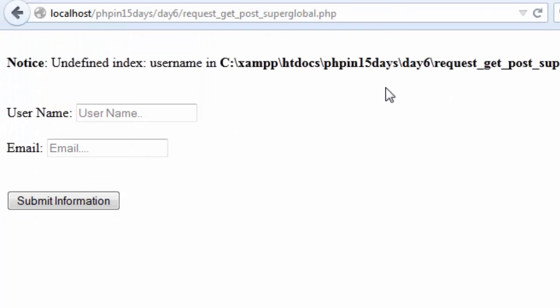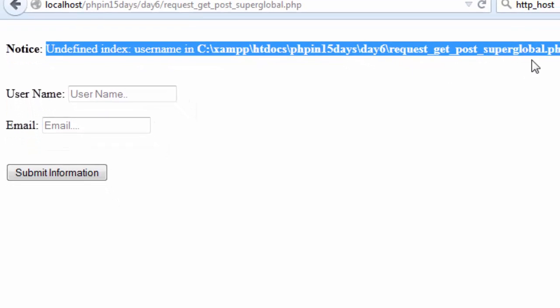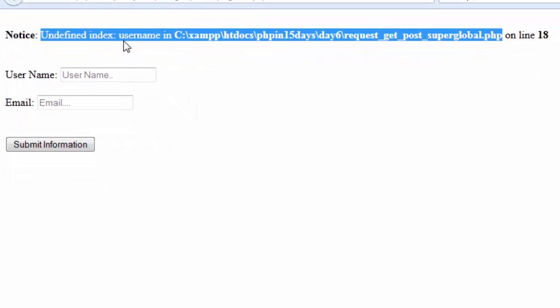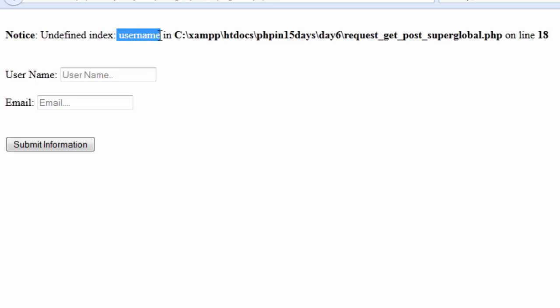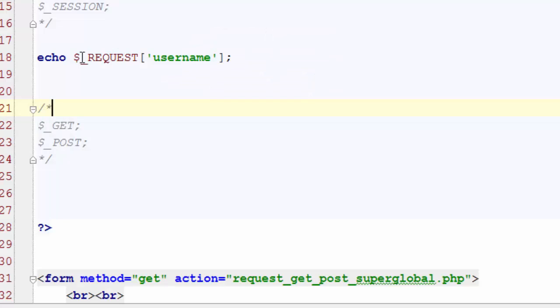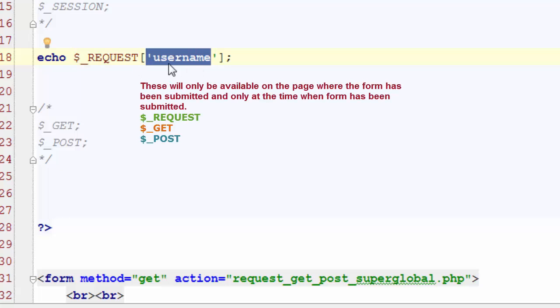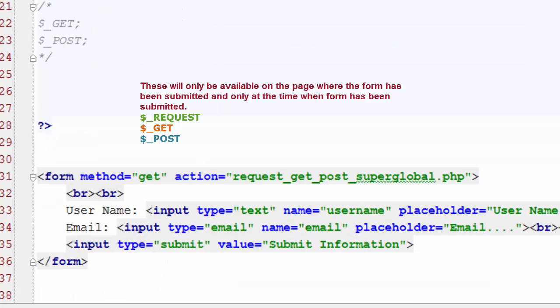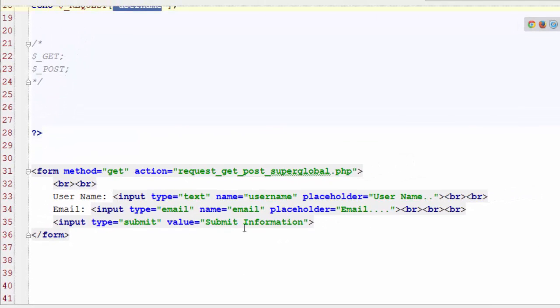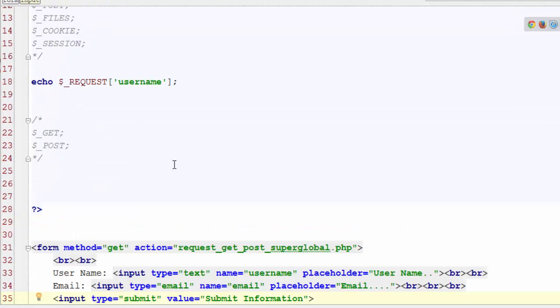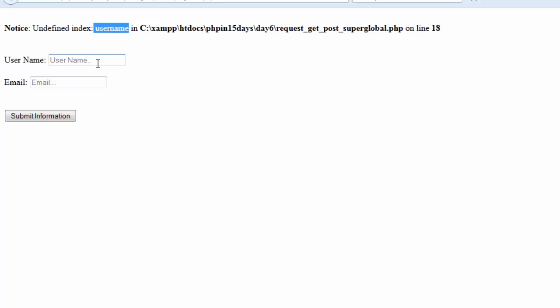Let's try this. Refresh the page and we get an error. Undefined index username. This is because we are echoing out a value of our superglobal request array which is not available right now. As I have told you before, this superglobal array will be available on the page we submit form data and only at the time when we have submitted the form. So the time we post or submit our form, this error will disappear. We'll learn how to fix such kinds of errors on day 7 of this training course.